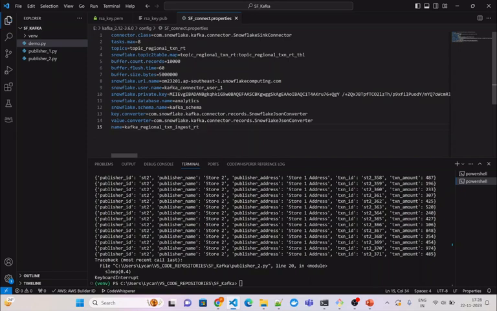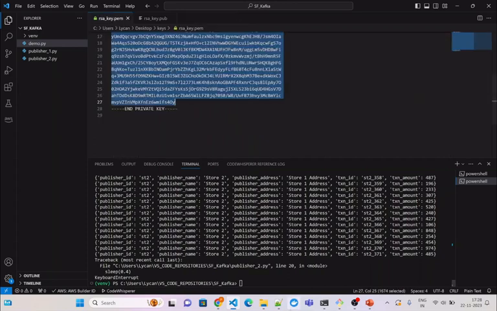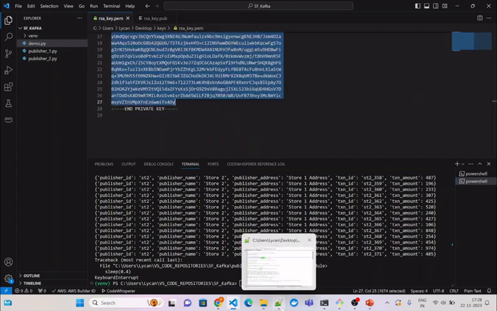Okay, our properties file is ready now. This is the most important step in establishing this Snowflake streaming implementation, because if this properties file is not prepared with care, you will be facing some issues. So now our properties file is ready.